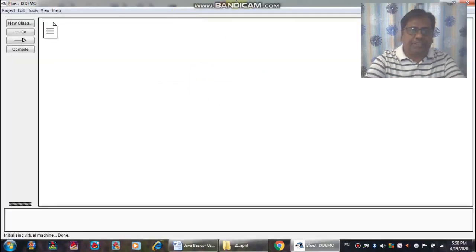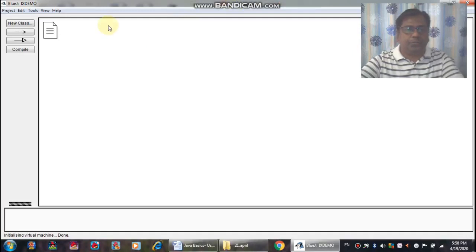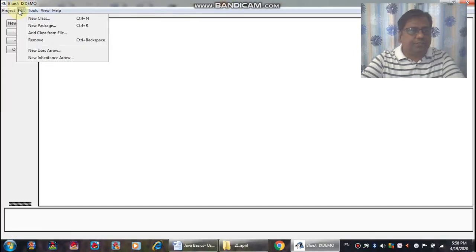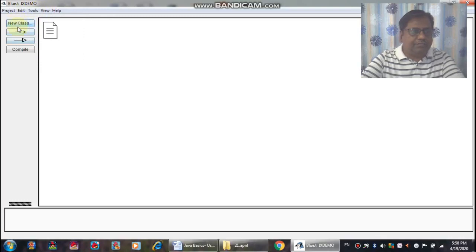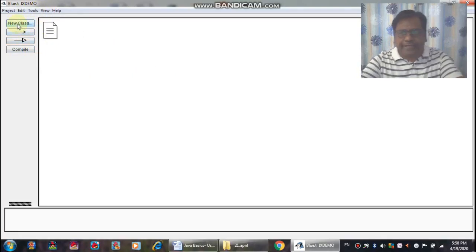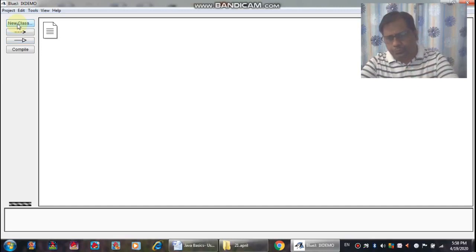Once you have created your project, it is going to show you this kind of a screen with project as the first menu option, edit, tools, view, help, and on the left hand side new class. Rest we will discuss later on. Our first task is to create the first program in Java, just to simply print a message hello.